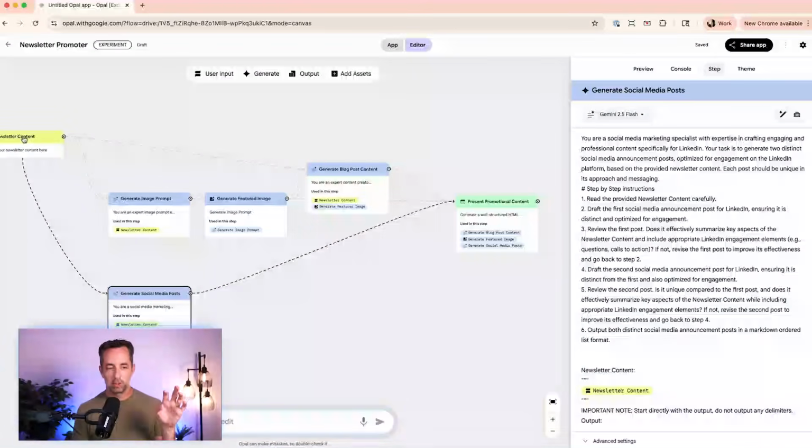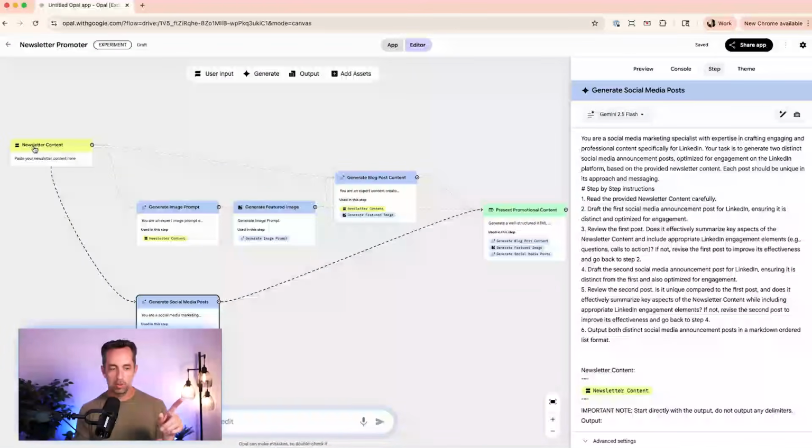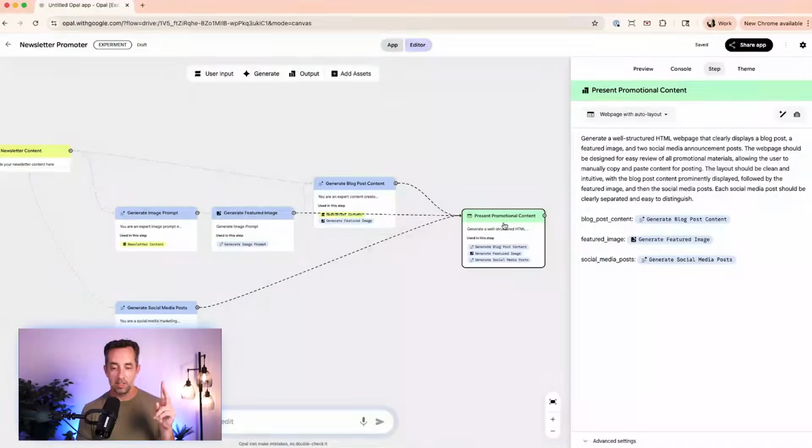So, okay, just to recap. From here, we entered the newsletter. It generated the prompt for the image, generated the image, generated a blog post from the newsletter, which may not be exactly what we want. It generated 2 social media posts, which is what we said. And then it's going to present this content to us for us to post to our website.